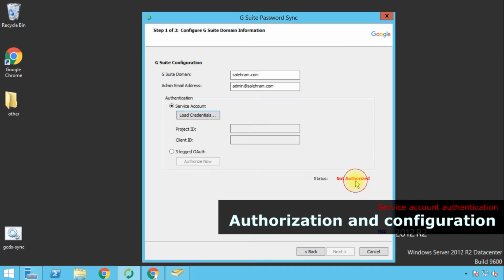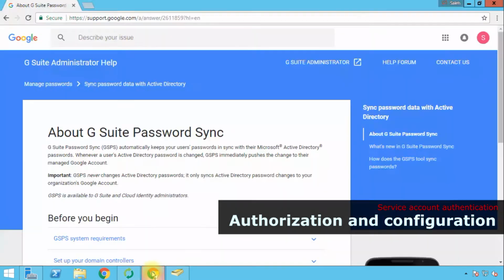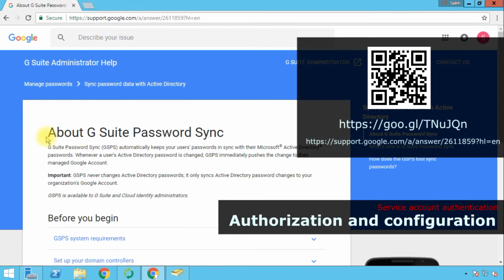So to get this file, to get this service account, we'll have to go to the Google support site, and we'll have to click a few links to get the information and the instructions that we need. I have already opened the page for you, so going from this page, which I'm sure you accessed in the previous video to download the tool about G Suite Password Sync.